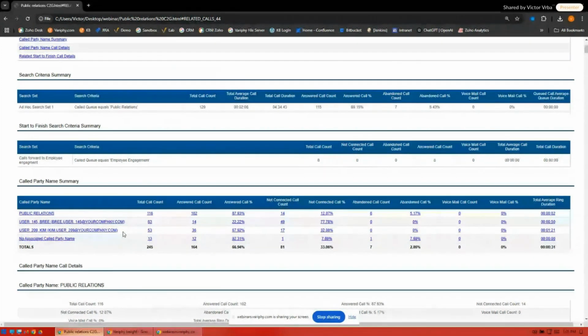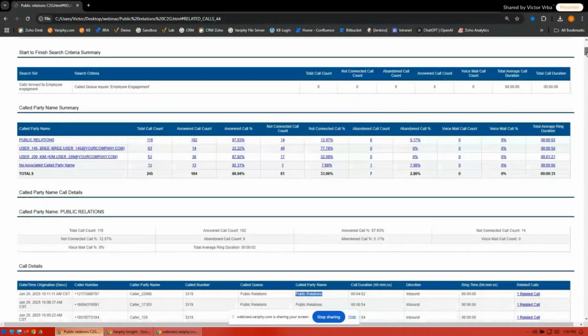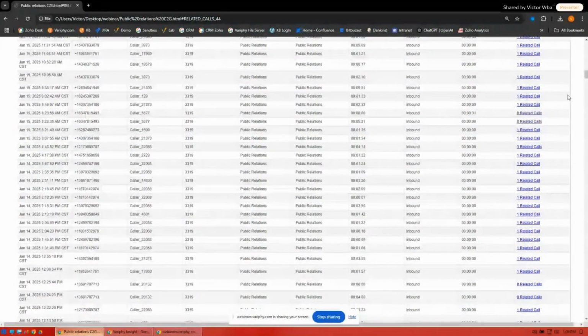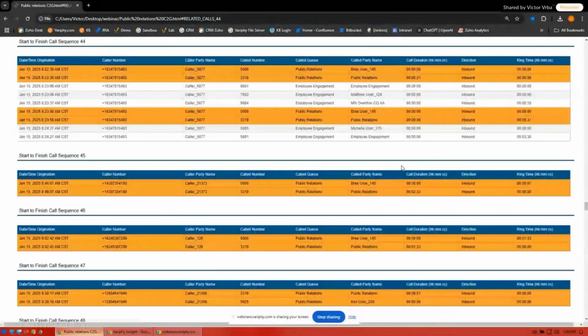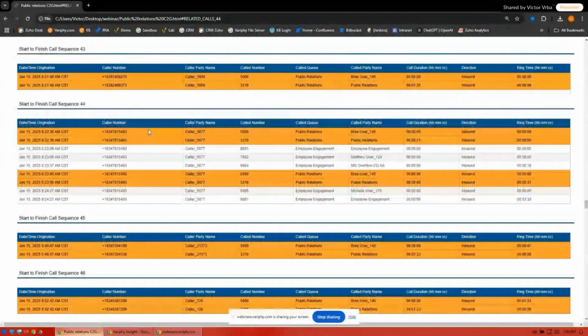Right. So with 25.2.1, one of the changes that we made is we started adding the call queues to each individual call row. So what does that mean? Let me pop down to a call that's got several hops to it, so we can look at a good example here. In this sequence 484 right here, what we can see is this call comes into the queue and rolls over to our user here, Bree. So that's one call. Bree did not answer this call.